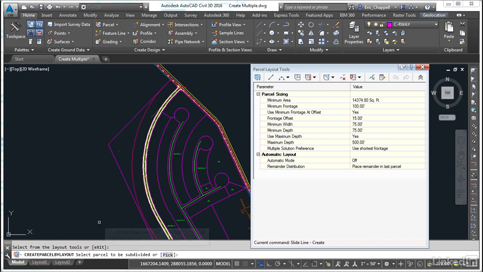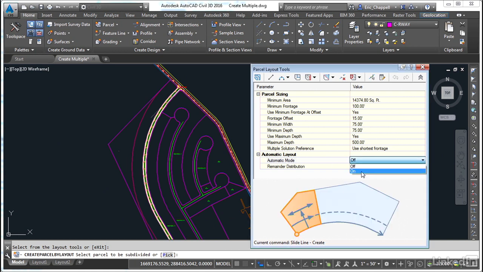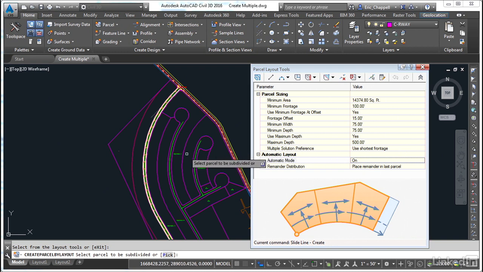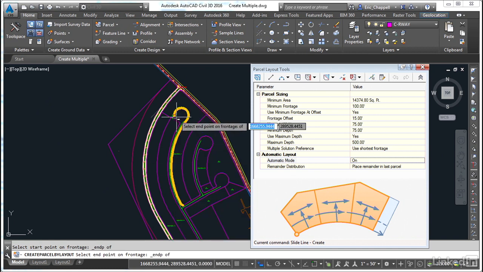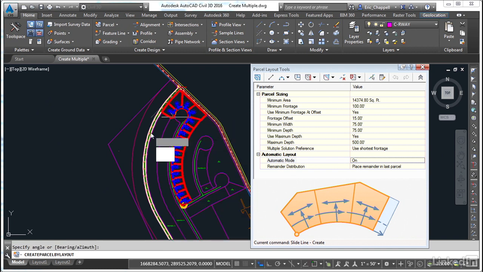Now here's the big difference between what we did before and what we're about to do, and that's that we're going to turn automatic mode to on. And that's what enables us to do multiple parcels at once. So without getting into all these values just yet, I'm going to go ahead and follow the prompts, pick my parcel, define the frontage, and I'll go the whole way around this cul-de-sac. And then I'll go ahead and press enter. Now, not only is it going to lay out the first lot, it's going to lay out the second, third, and every lot that it can in the area that I've selected.